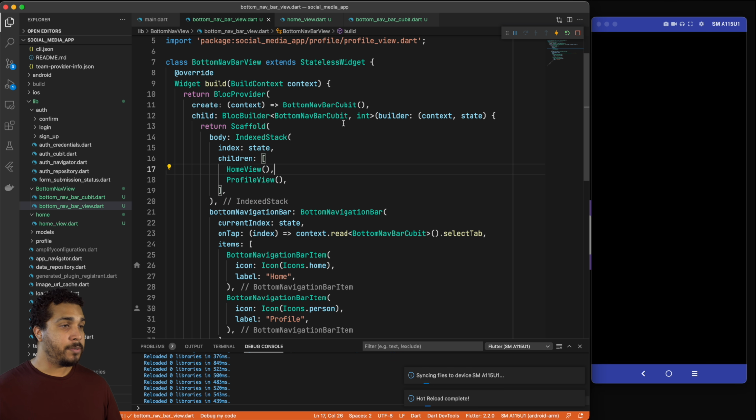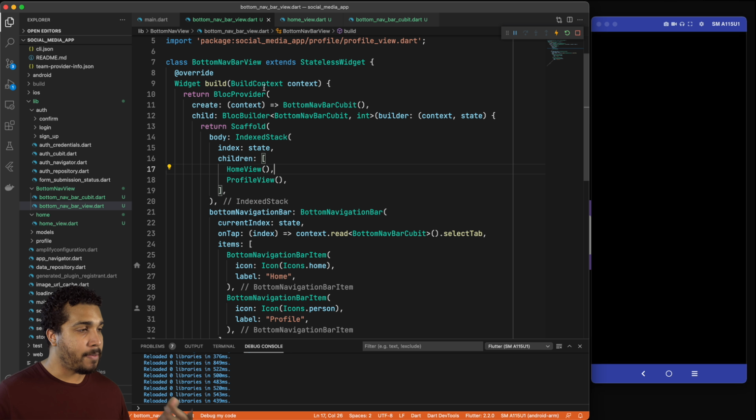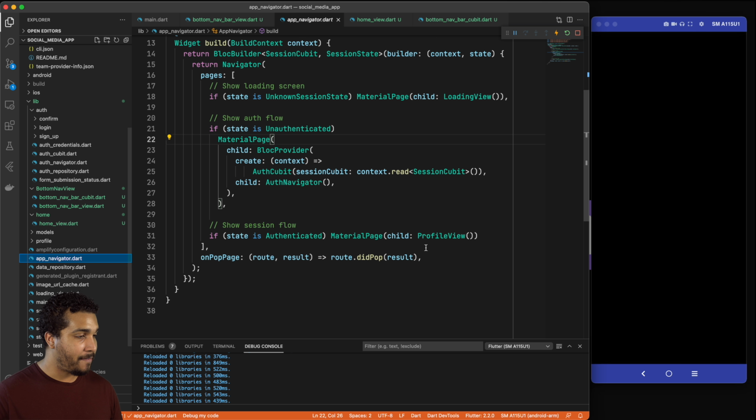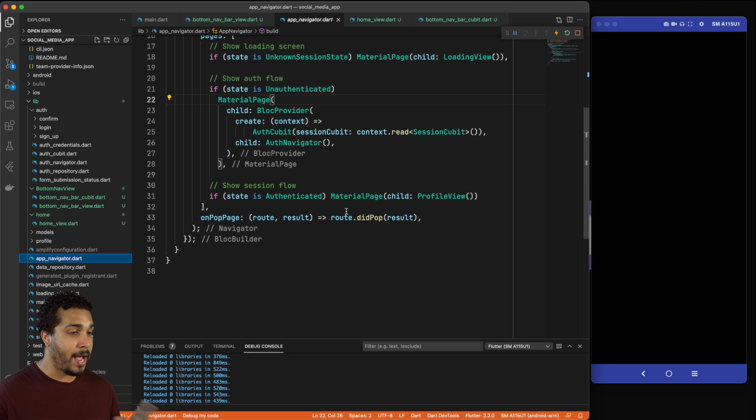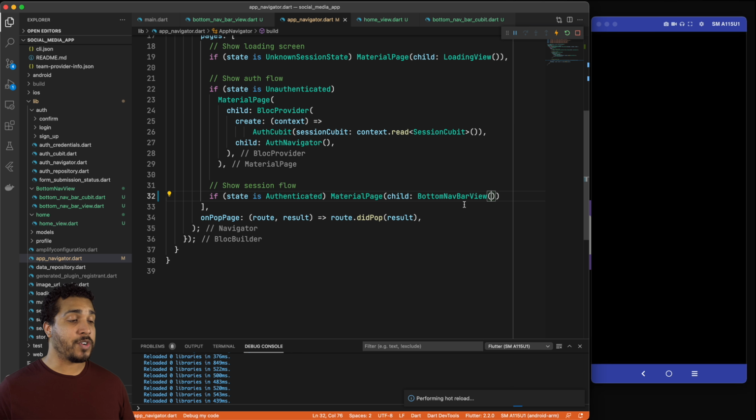And now we should be able to actually run the app and make sure that this is going to work. Now, before we do that, we actually have to implement it, right? So we have the bottom nav bar view, but we haven't implemented it into our app navigator. Right now we're just straight away showing the profile view, and what we actually want to show is the bottom nav view. There we go. So as long as we're authenticated, we're going to show the bottom nav bar view, which is going to be responsible for showing the correct screen. Let's go ahead and run the app and see what happens.